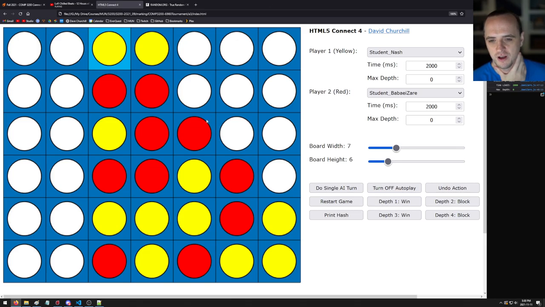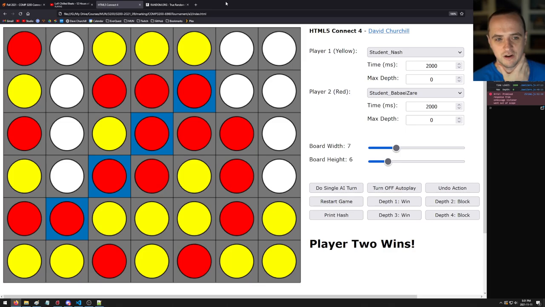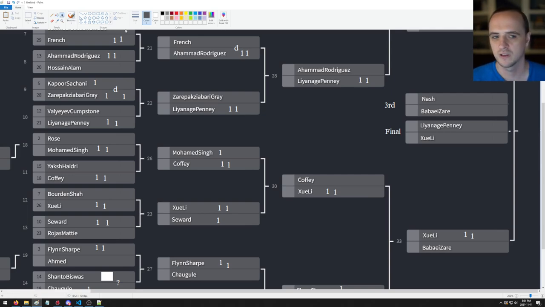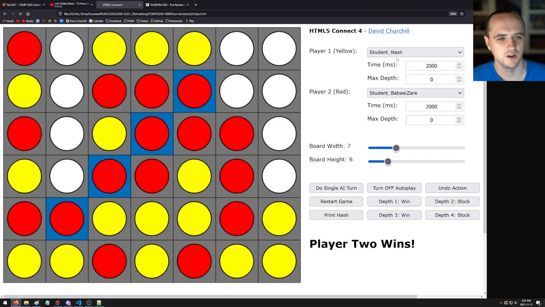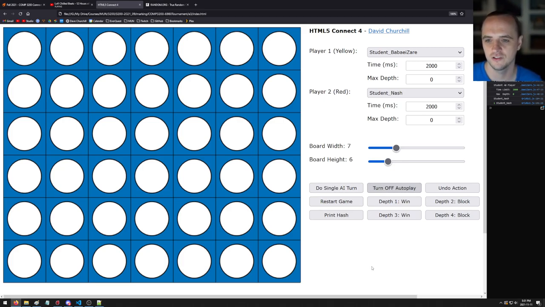How's this one going? Nash versus Bobby. Nash in the yellow trunks. Bobby Zare in the red trunks. Yellow, red, yellow, red, yellow, red, yellow. Player 2, Bobby Zare takes game 1. There's a reason they're in the semifinal, and that reason is because they beat up people. Bobby Zare takes game 1. All right, here we go. Bobby Zare now takes yellow, and Nash takes red. This is for third place. Let's see if Nash can make a comeback. Nash doesn't win game 1s ever.